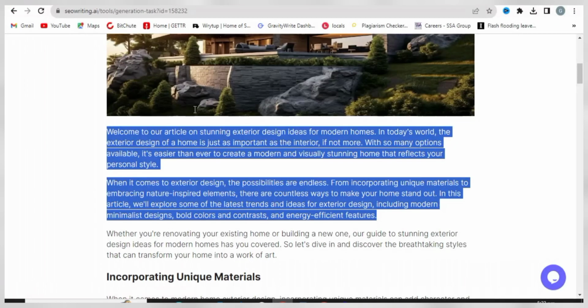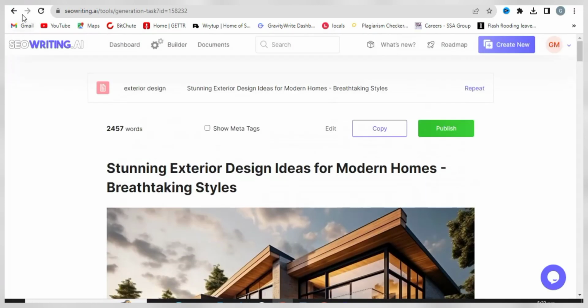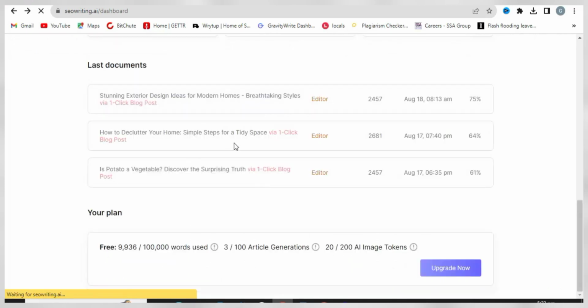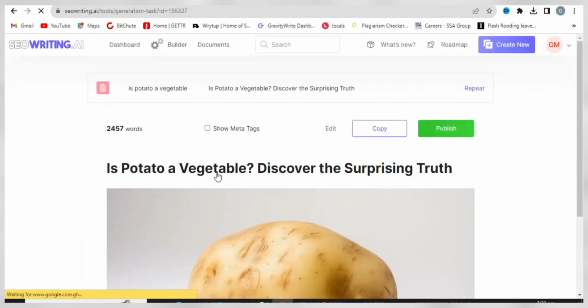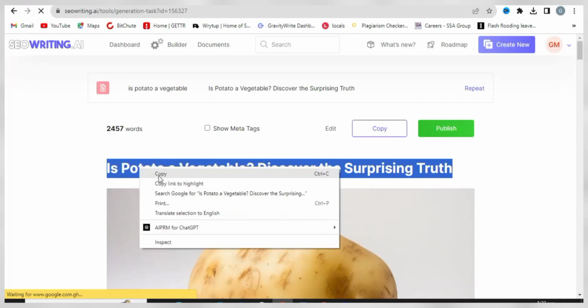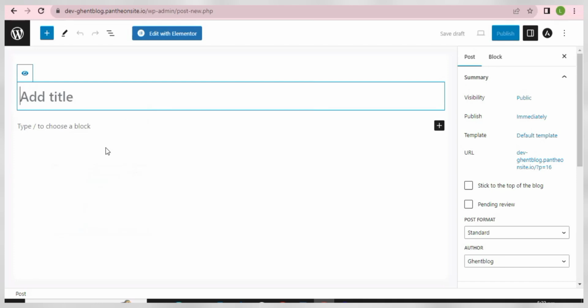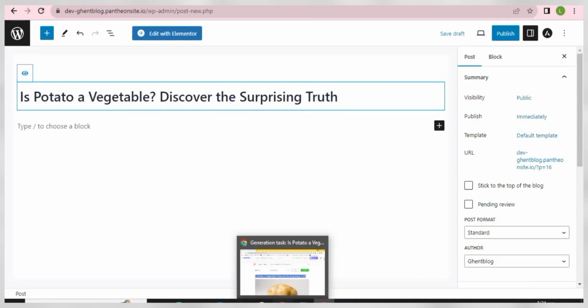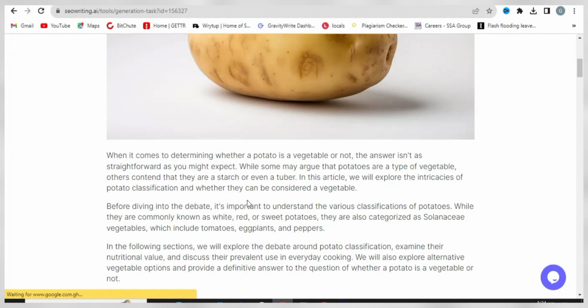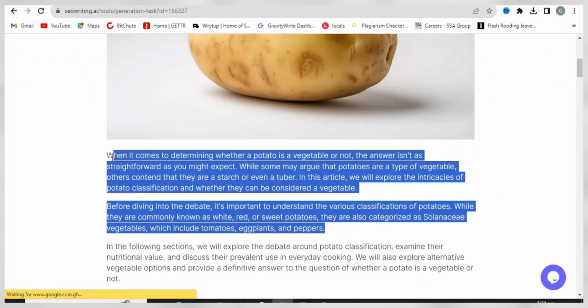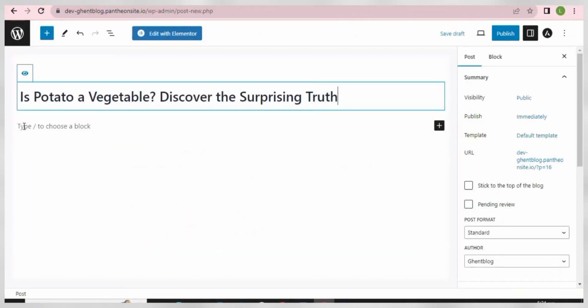So let's go back to the SEO writing AI, and I'm going to copy one of my blog posts again. Let me copy this one over here. Then let me copy the title first. So let me put in the title here, and then let me copy some paragraph here again. Let's say let me copy this paragraph, and then let me come and put it here.